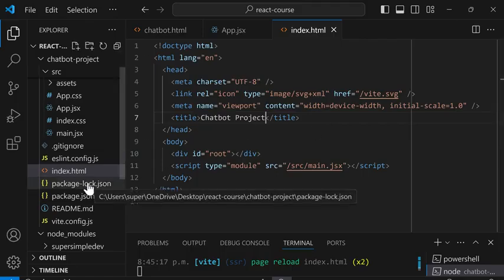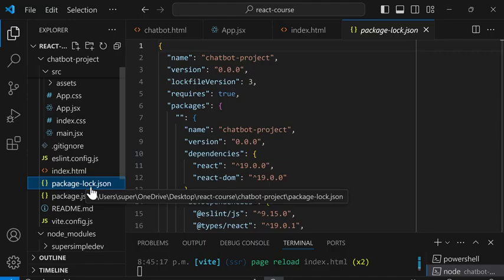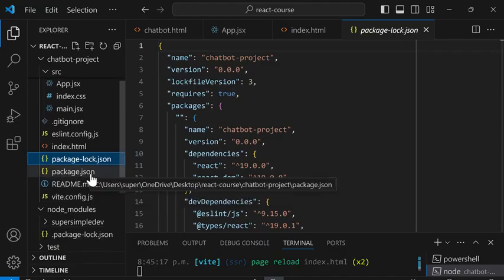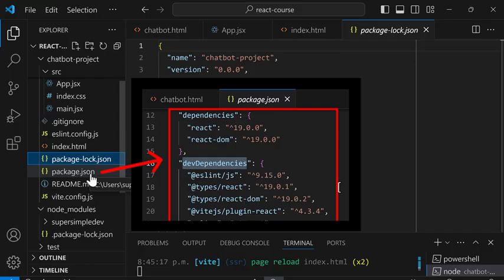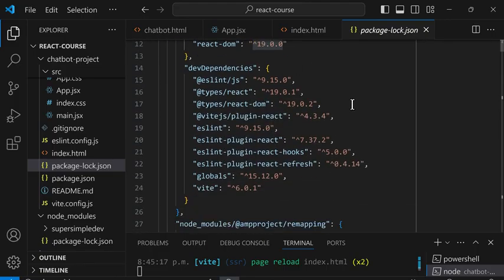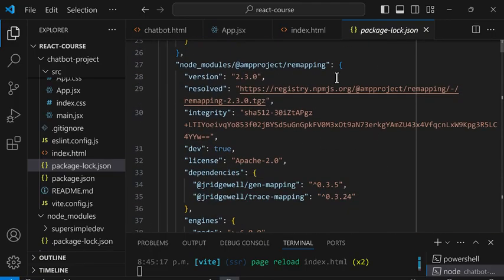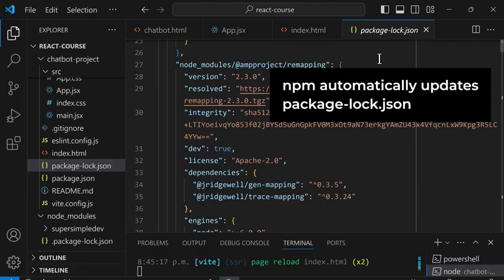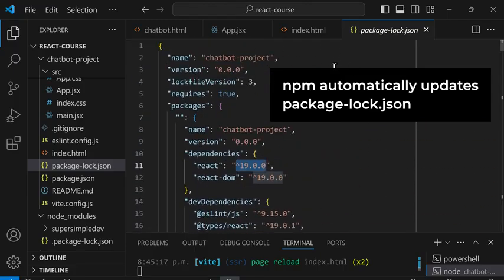The next file in the setup is package-lock.json. As a review, package.json has a list of packages that we need to install to run this project. What package-lock.json does is it saves the version numbers of all the packages that we installed. So the next time we run npm install, this file makes sure that we get the same versions for all of these packages. Now, npm automatically updates package-lock.json, so we don't need to change this file.